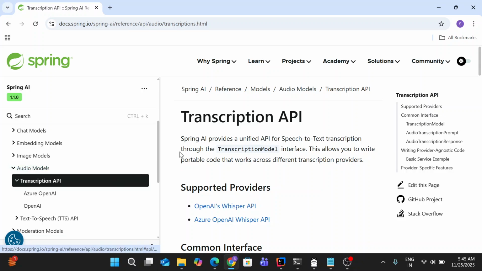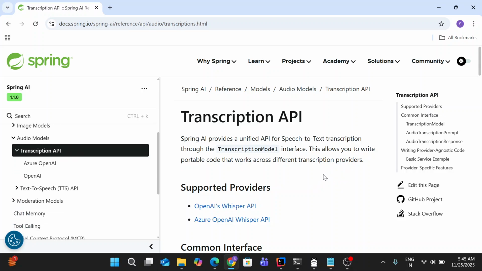One is the transcription API. Spring AI provides a unified API for speech to text transcription through the transcription model interface. It allows us to write portable code that works across different transcription providers. If you see here, these are the supported providers: OpenAI's Whisper API and Azure OpenAI Whisper API.